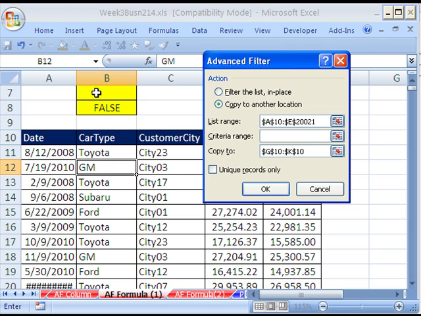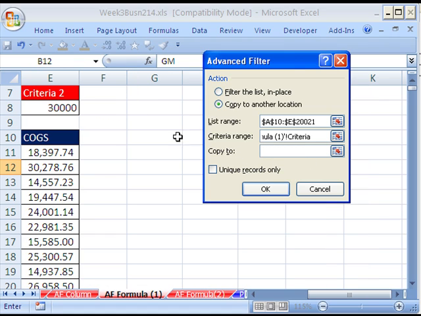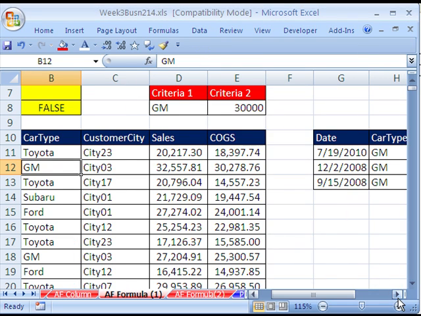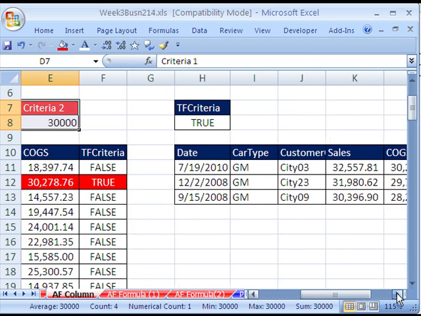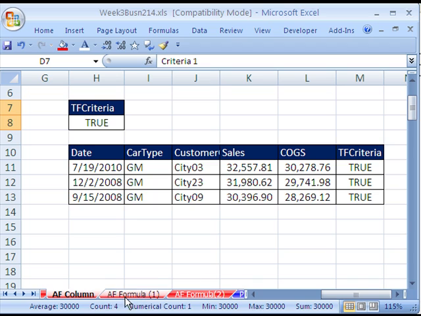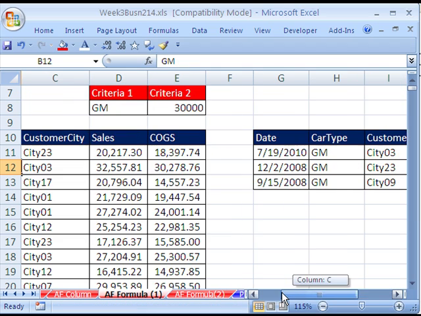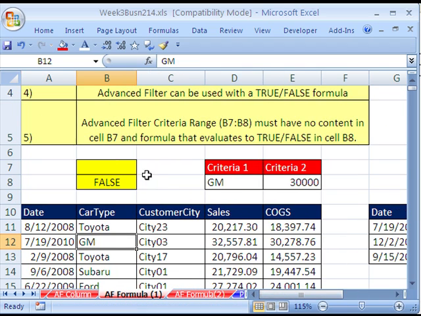If it wasn't there, you just highlight it. Make sure that one's blank right there. Copy to. If that wasn't there, I'm going to click right here and then click OK. Just like that. It did the same thing as our last one: City 3, 23, and 9. If we go back over here with our column, we got those same records. So this can be sometimes a lot more efficient, especially when you start getting lots of criteria.